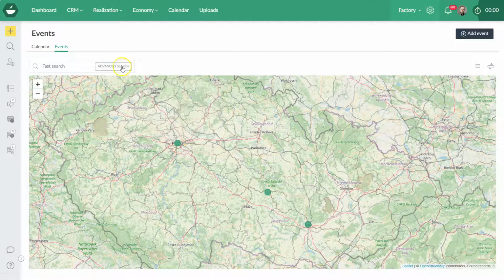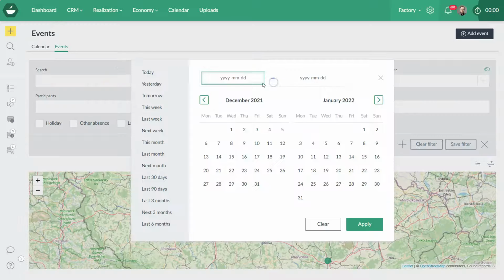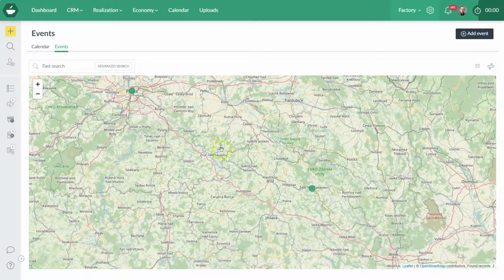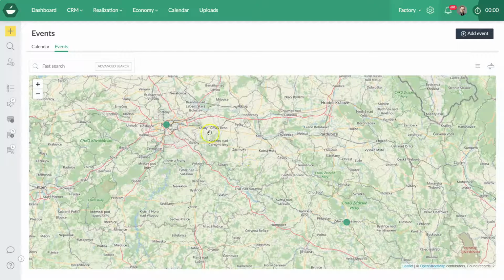The map works with filters, so you can also look only at events that take place next week, and the map filters events just as you actually use the filter. So that's the first thing.